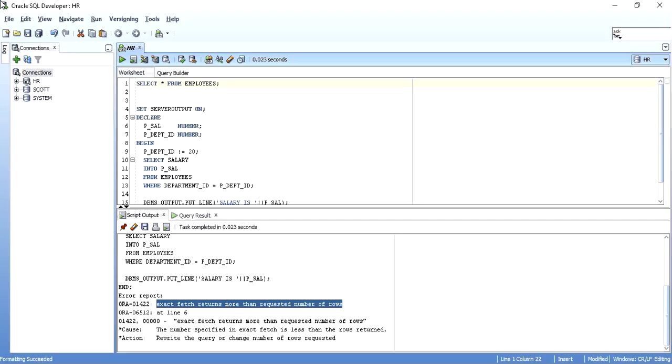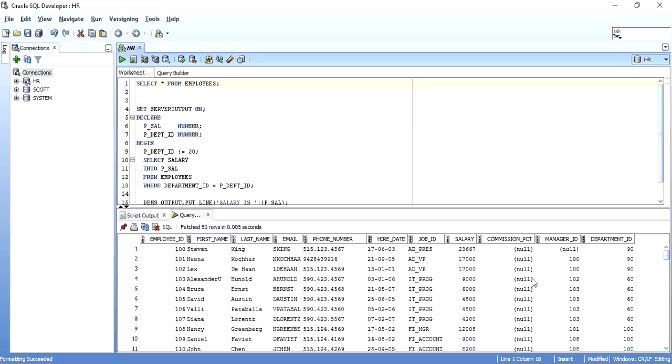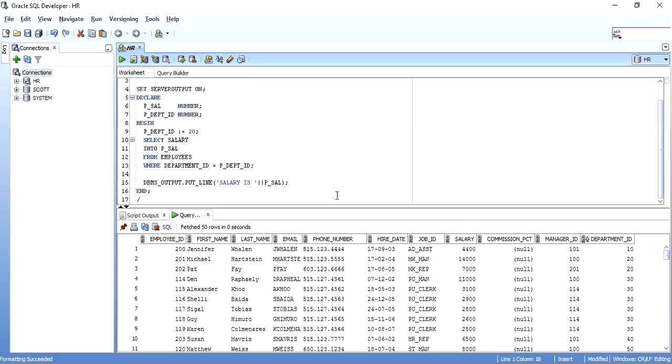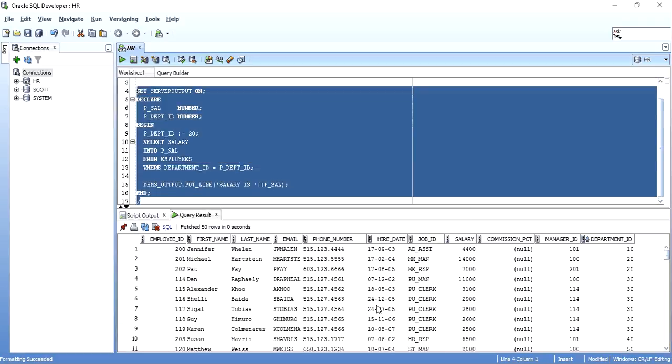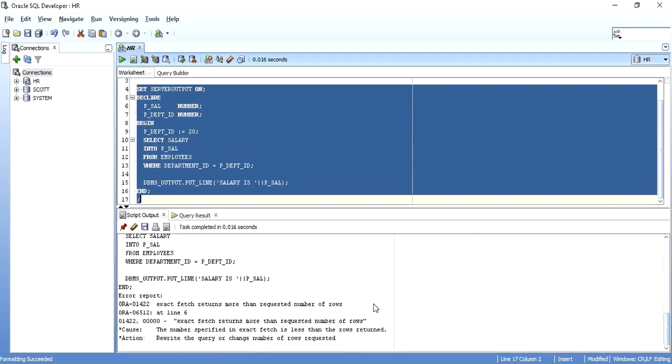How can I put two salaries into one variable? This is what an exception is: Oracle saying, "Hey, I don't know what to do with what you have given me." So this is a very simple example of an exception. We can see this is the SQL error code, and this is the SQL error message.